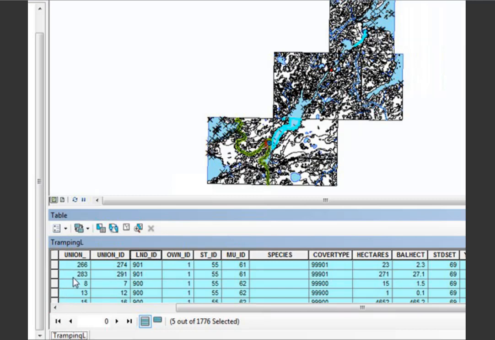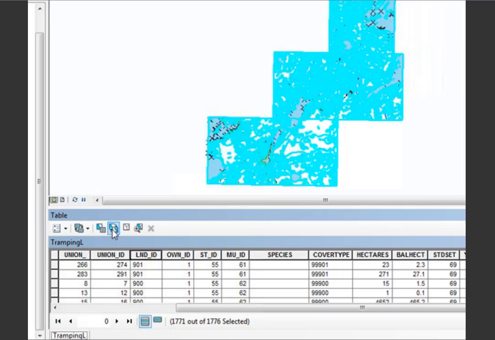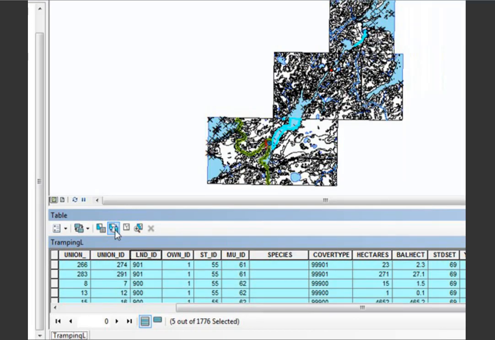If I want to switch selections, I can go to this button here, which will switch the selections. In other words, what I have selected will become unselected, and what I don't have selected right now will be selected. So I'll switch those, and you see that there's now a lot of areas selected. I'm going to switch it again so it's back to how it was.